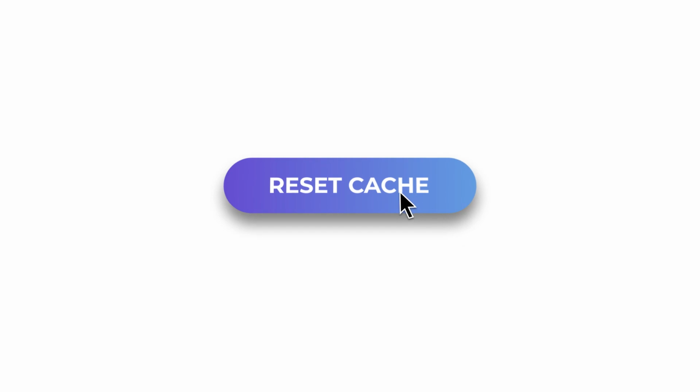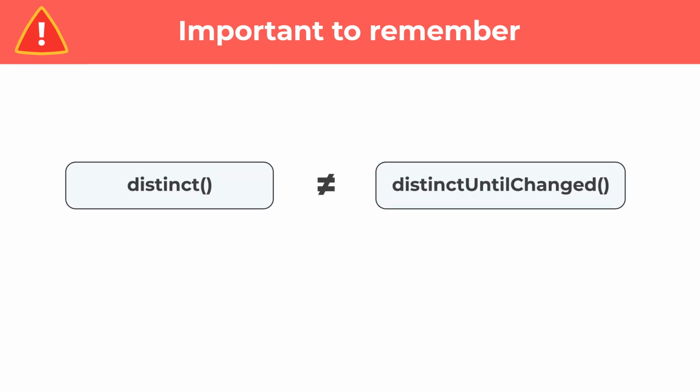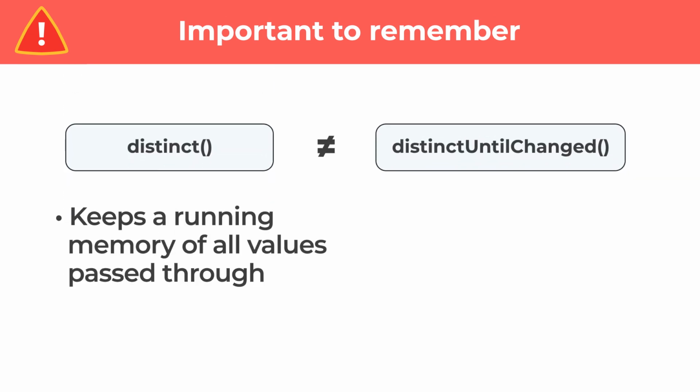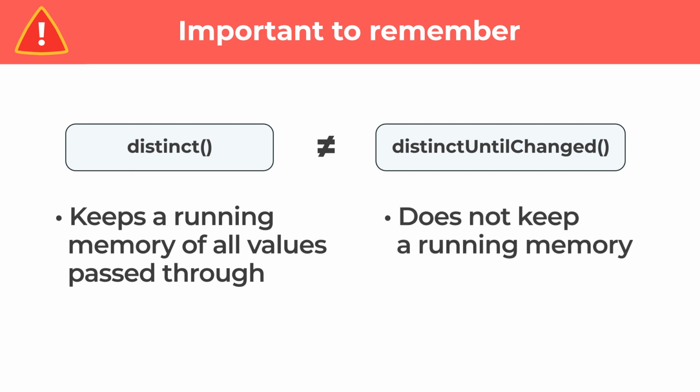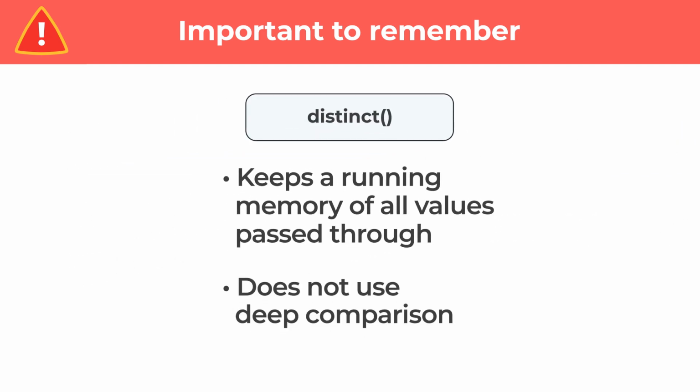Alternatively, you could wire up your flush observable to a button in the UI and allow the user to reset the cache. Be careful not to get distinct confused with distinct until changed. Distinct keeps a running memory of all values passed through, where distinct until changed does not. Also, distinct does not use deep comparison, so make sure to always compare primitives and use the key selector if you need it.